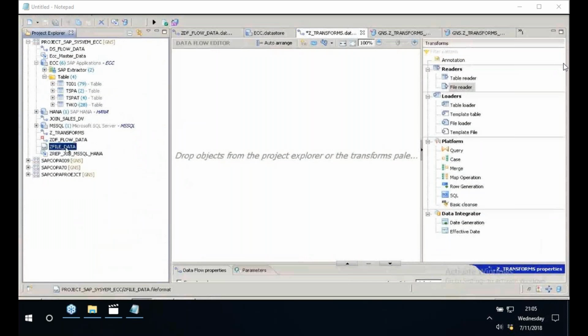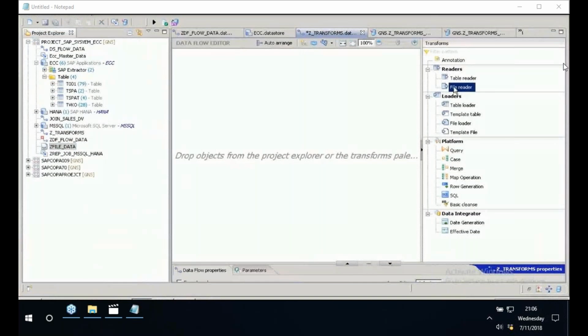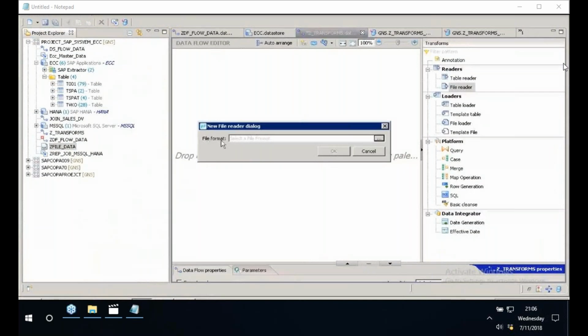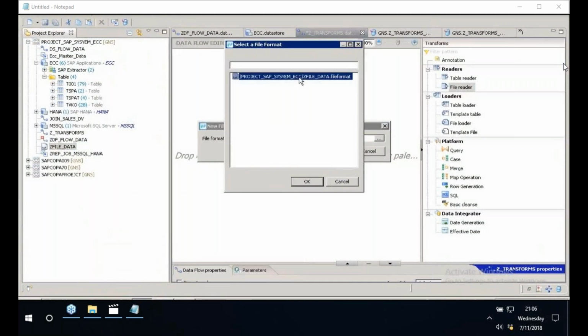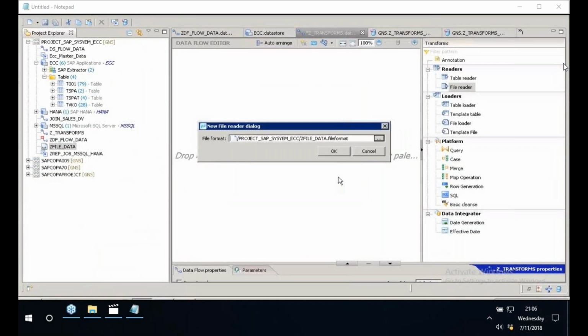So how can I read this file now? I will drag and drop the file reader. Now we need to select the file format. Click on this icon, select the file format and click OK.